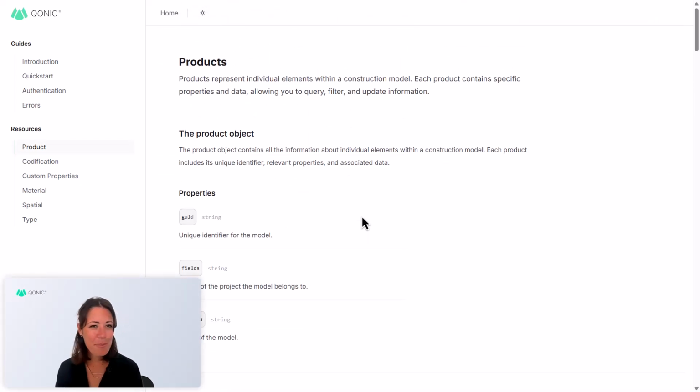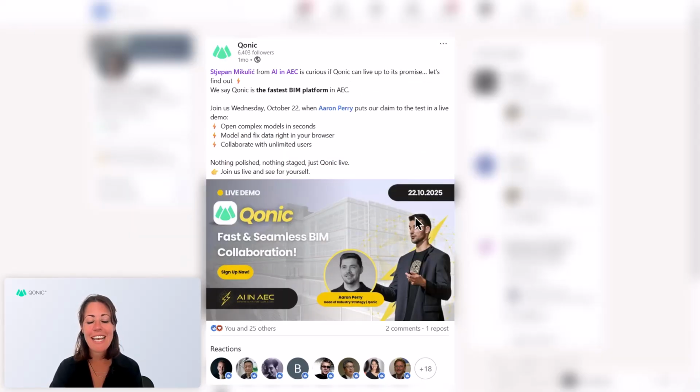Okay, thank you, Jacob. Well, that's it for this release. With Qonic, we're cutting down on rework, on manual steps, and making the invisible data visible. And you can already explore all these new features today at app.qonic.com. And as always, your feedback makes a real difference, so keep sharing how Qonic fits into your workflow.